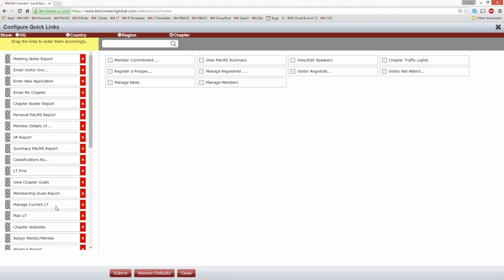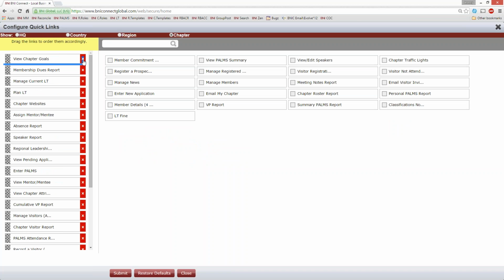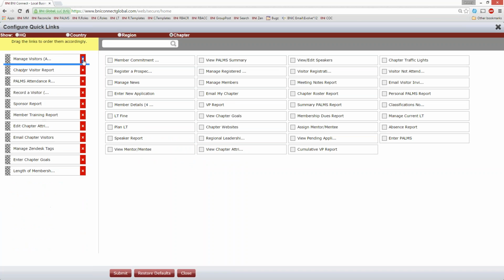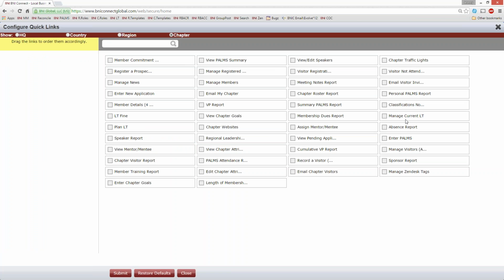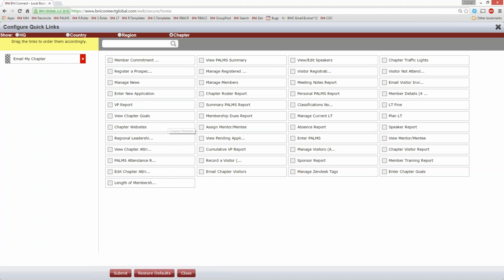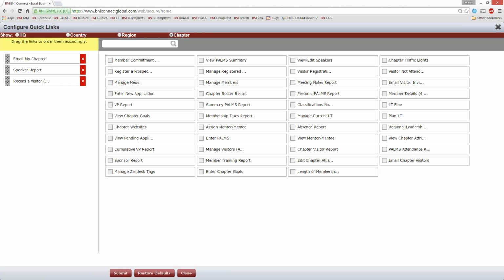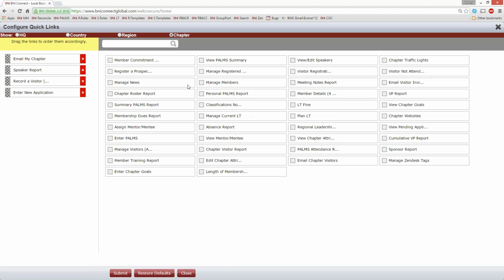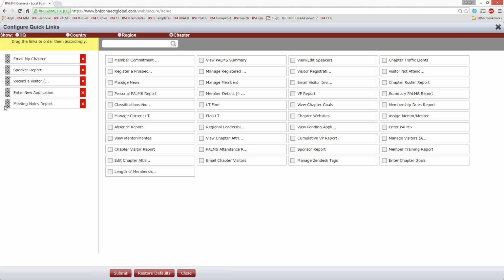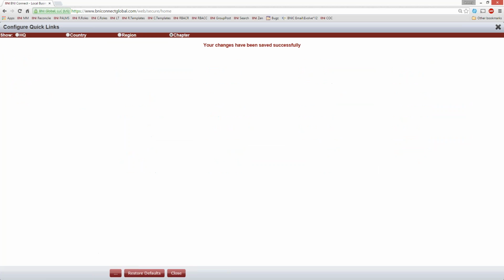All the things on the left-hand side are in my shortcut menu. All the things on the right-hand side are things that I have access to, but I just don't have in my shortcut menu. Now, you can take stuff out of your shortcut menu if you want to, and you can put stuff in that you want. So let's say I just want email my chapter. I like the speaker report. And I'm going to record a visitor, enter new applications, and let's say the meeting notes report. Those are the things I'm going to use most often. So I click submit.